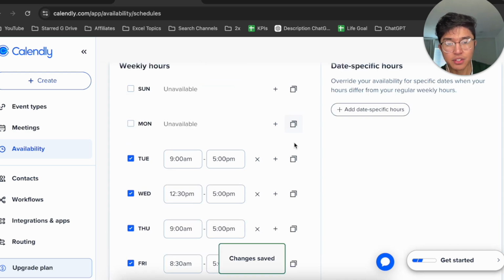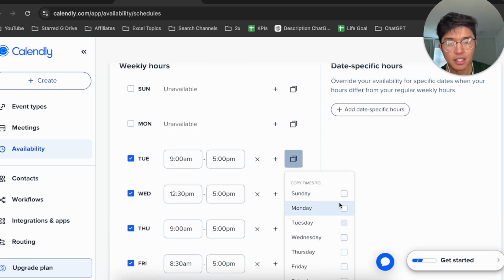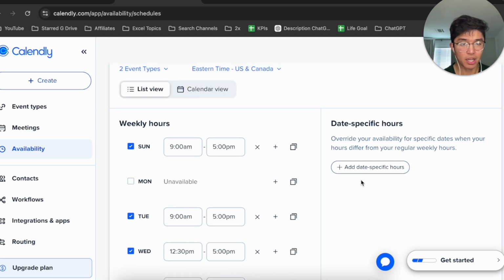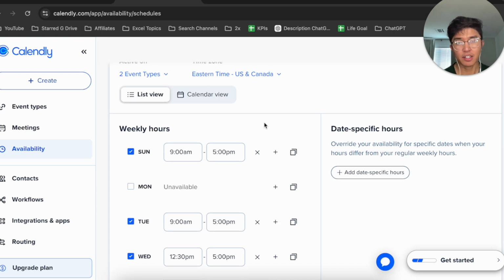You could also have it so that, let's say I want to copy these times onto my Sunday, and then click on apply. You'll now see that this time frame has been set to Sunday's time frame as well. You could also do date specific hours, which means that it's going to override your availability for specific dates when your hours differ from regular working hours.